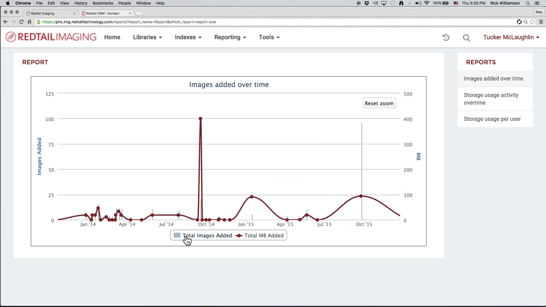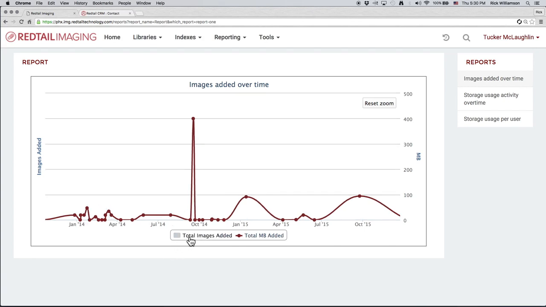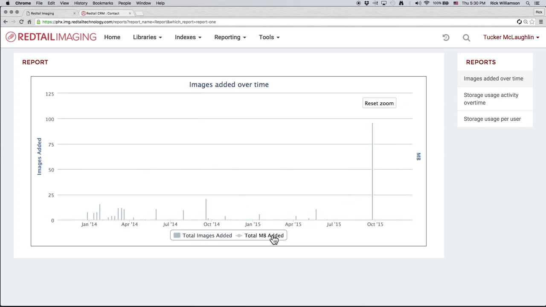And one other thing I want to show you about this graph is that you can turn off one or the other of these particular parameters. If I only want to focus on just the total MBs that have been added, I'll just turn off total images added. Likewise, if I want to focus on just the total images, I will turn off the other. So it gives me a much clearer look at the actual numbers of what I'm looking at here. You'll see that on September 24th, 2015, we added 96 images that day.